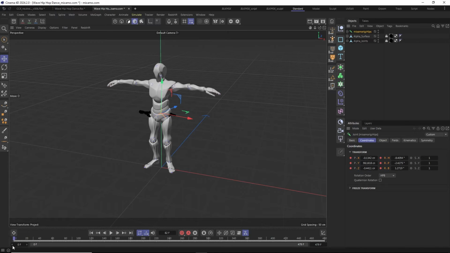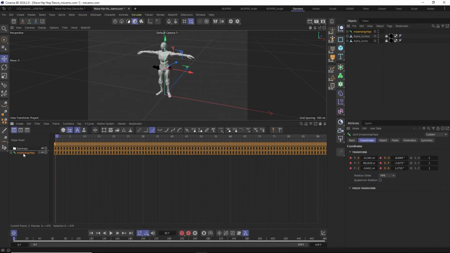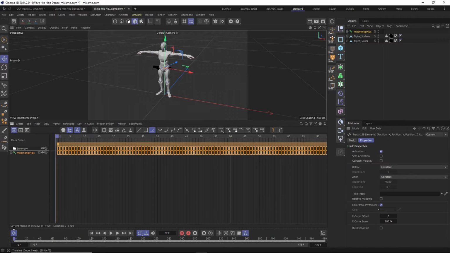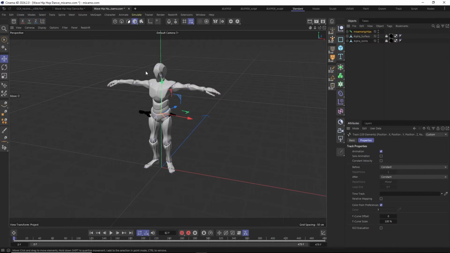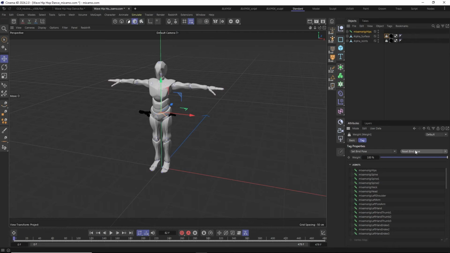The only thing we need to set up here is a proper T-pose or bind pose in the beginning of the sequence. Let's do that by first opening up the timeline and shifting the whole sequence one frame. And to reset this character to its bind pose is actually pretty simple. As it was downloaded with skin, we just need to select one of the two weight tags on the character's geometry, and in the Attributes tab we click the Reset Bind Pose button.